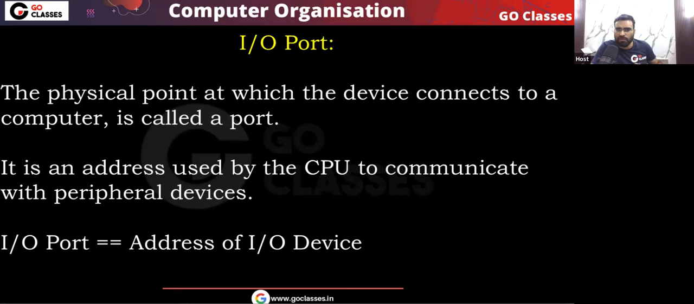Now, one more thing I want to tell you. I told you that in the interface we have different registers. Yes or no? Let's assume you have a mouse. That mouse is connected to the mouse interface. In the interface there are different registers, for example data register, status register.